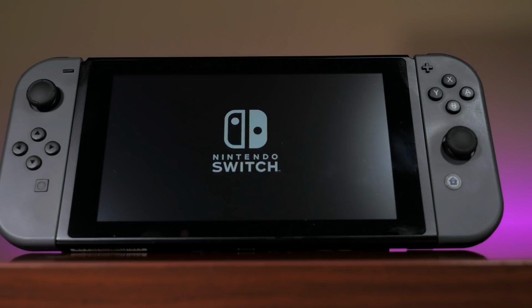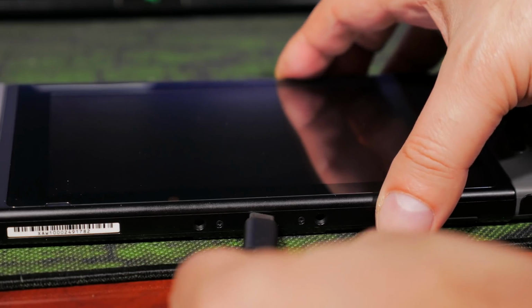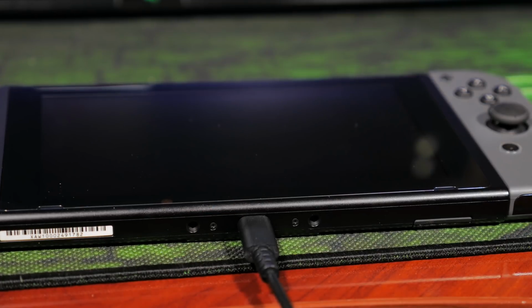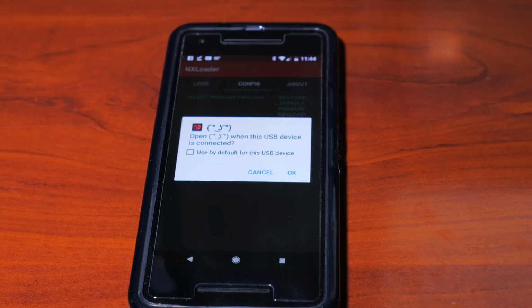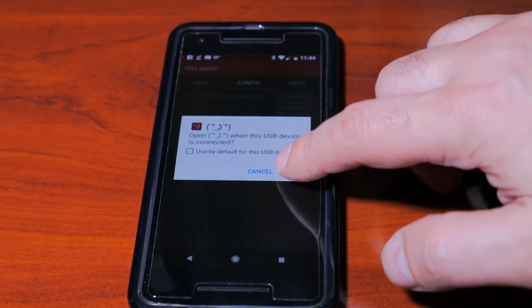So once the Switch is in RCM mode, connect your USB cable from your Switch to the device with the payload, in this case my Android phone. As you can see, the phone prompts me if I want to proceed.